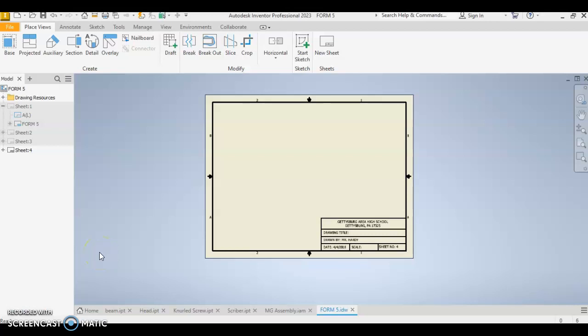Okay, this video is going to show you how to set up a size B layout. So far we've been using Form 5 title block as a template, and all 4 sheets in there have been set up as size A. So we need to turn this into a size B. This can be done 2 ways.